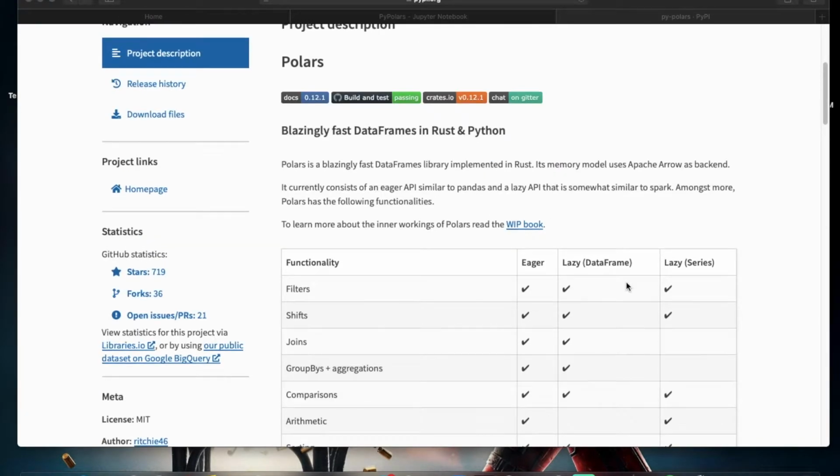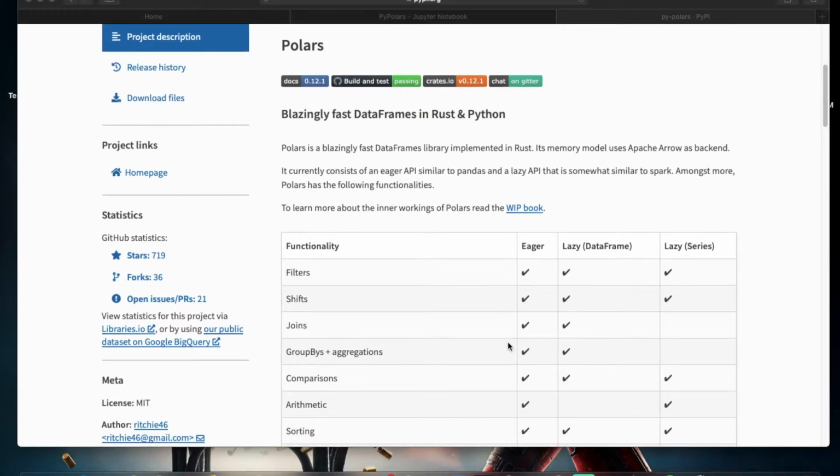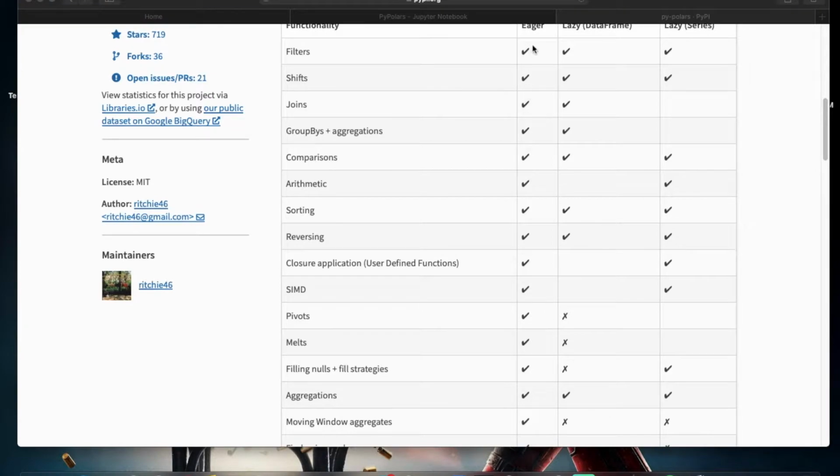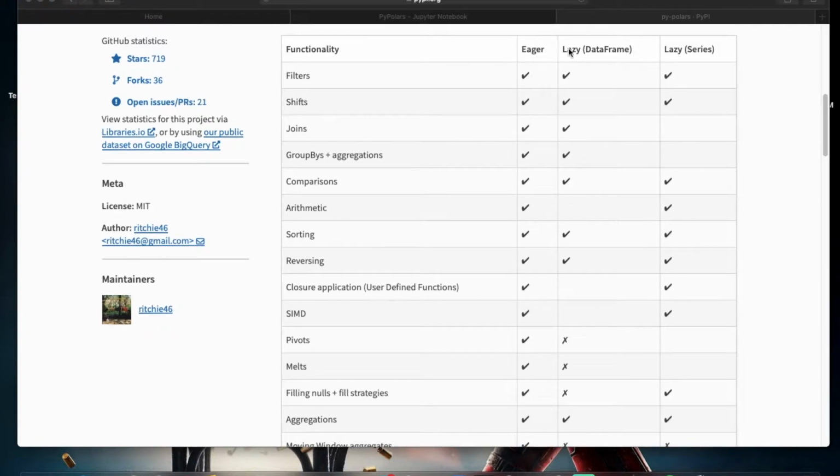And there are supposed to be two APIs, that is the eager API and the lazy API. The eager API is similar to Pandas, that is, the execution will take place immediately and the result is produced, like operations such as aggregation, join, grouping. You can see which can be performed in eager mode and which can be performed in lazy mode.